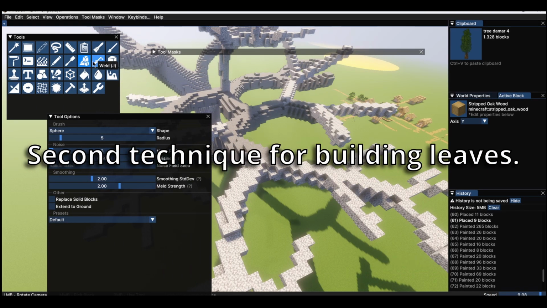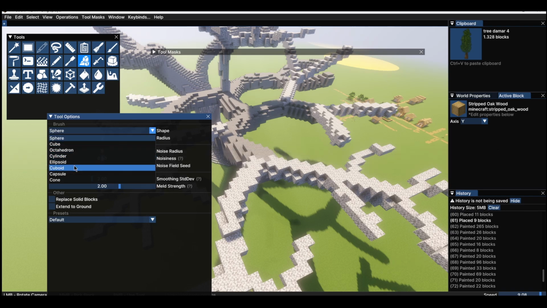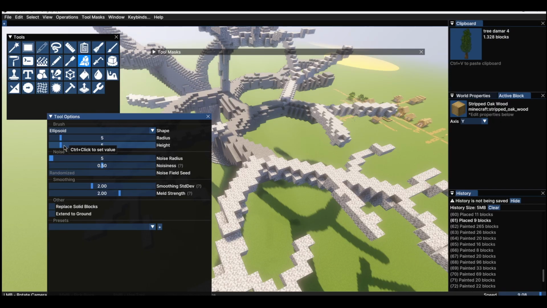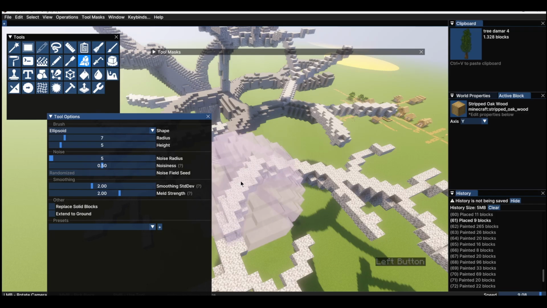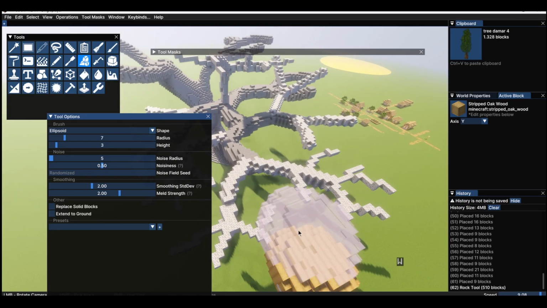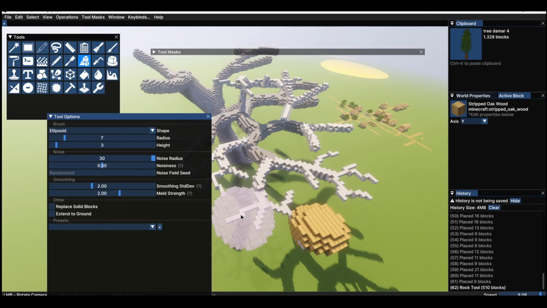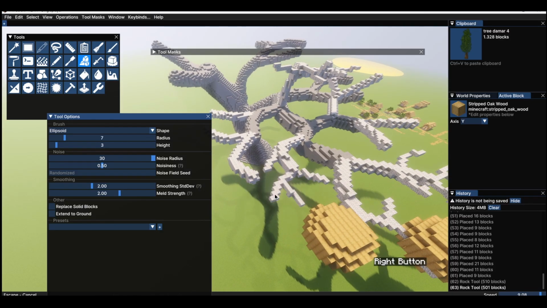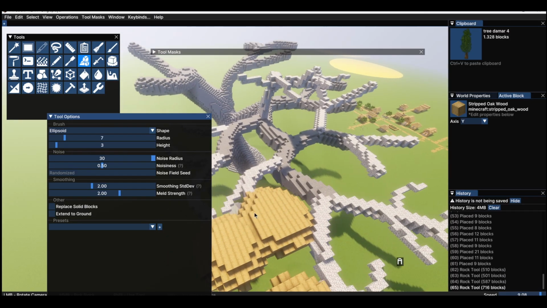Now, I will use the rock tool, but there are many ways to do this. I will just make some random shapes. Spheres can be used, but ellipsoids are probably the better option. Choose a little bit of a larger radius and a small height. In this way you will create these flat blobs. A big noise radius also can help in creating random blobs.